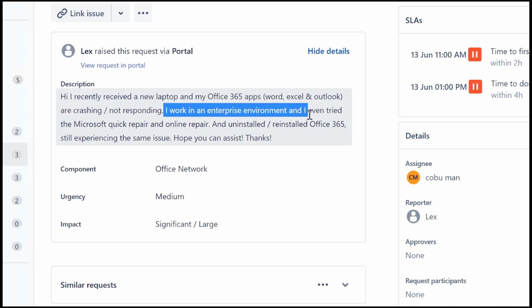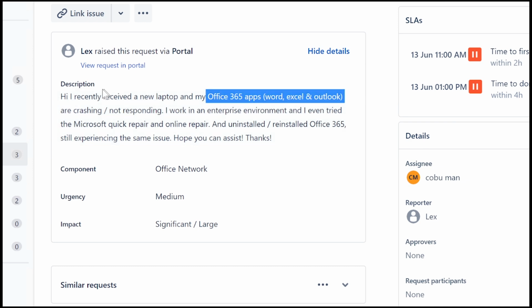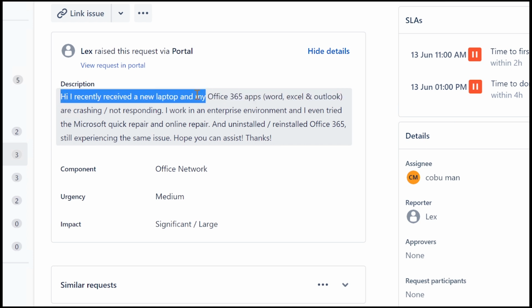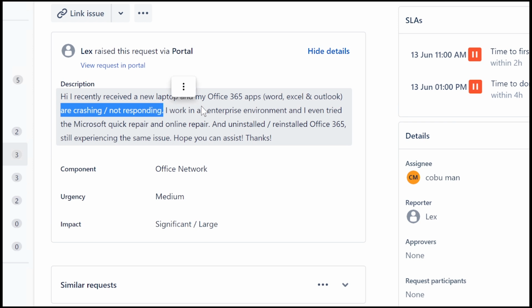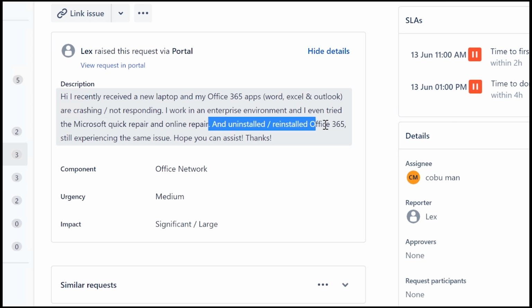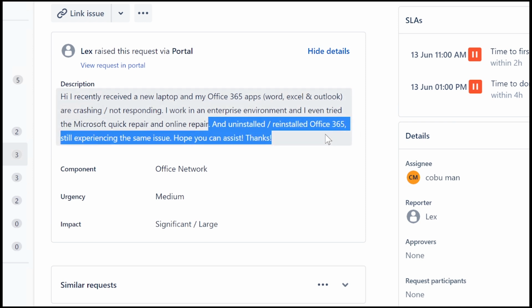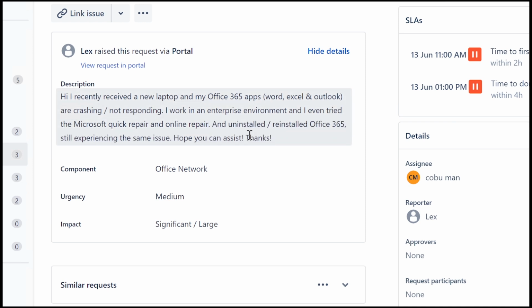So, you work in an enterprise environment, which is great, and you have Office 365 apps installed, but you've received a new laptop. So this is probably related to that. Let's see, are they all crashing? Yep, crashing, not responding. And you've uninstalled, reinstalled Office 365, still experiencing the same issue. Hope you can assist. Thanks.